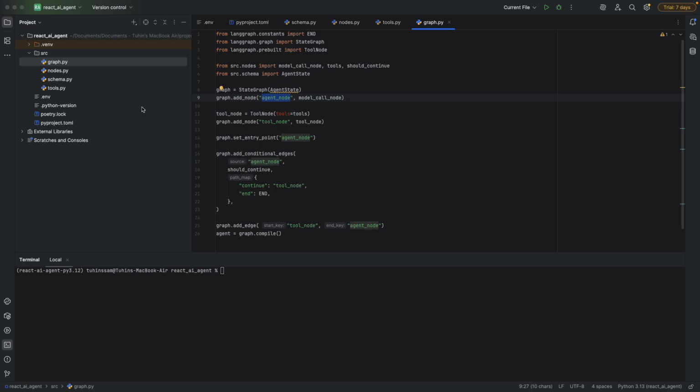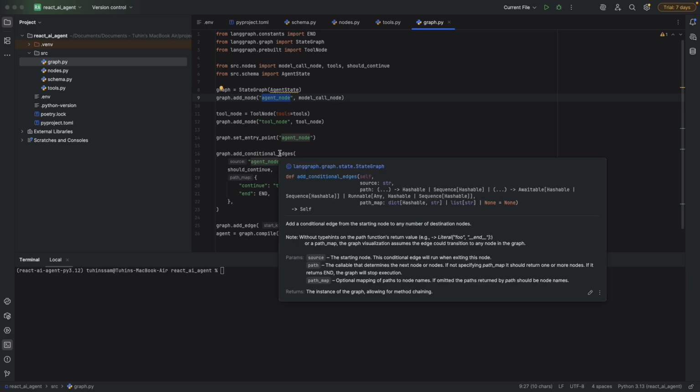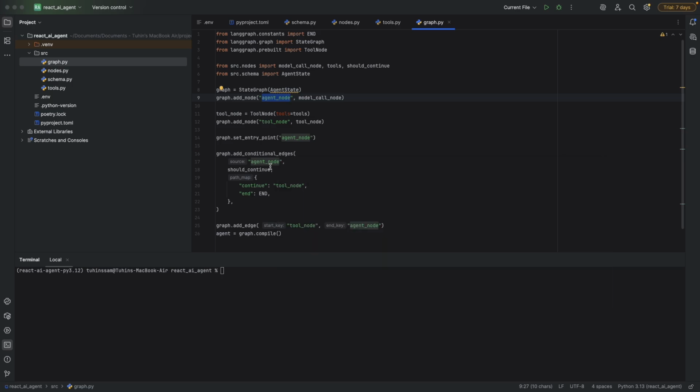Then we have created an entry point that it will start from the agent node, and we have added conditional edges because previously we have created a function for creating a feedback loop. What it will do is start with the agent node, and based on the condition execution that is written inside should continue. So if it is continue, it will go to the tool node, and if it is end, then it will end the execution of that agent. And finally we created an edge between tool node and agent node.